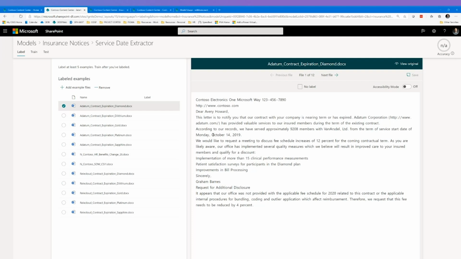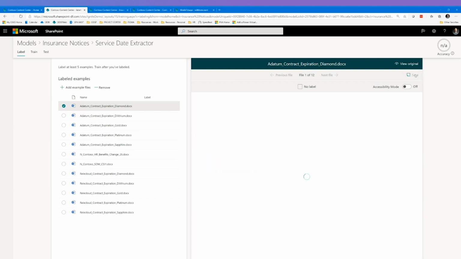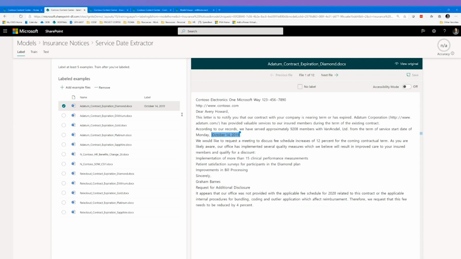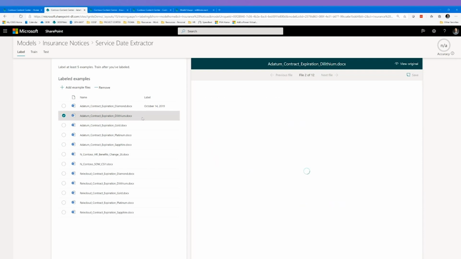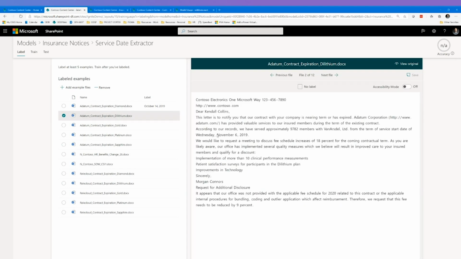So in this experience, instead of saying yes or no, I'm actually going to label the document. And notice that what I do is I highlight it and label it. And if I make a mistake, I can go ahead and X that out. But if I'm okay with it, I can save it, and you'll see that that label gets written in associated with that document. I can then jump to the next document, and I can see another date. I want to go ahead and label that. And instead of saving, I can also just hit next file, and we'll auto save it for you.